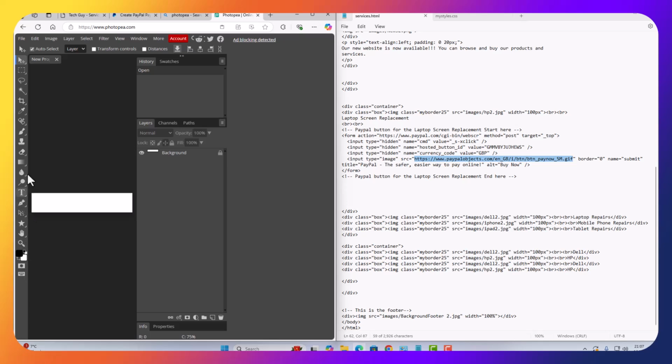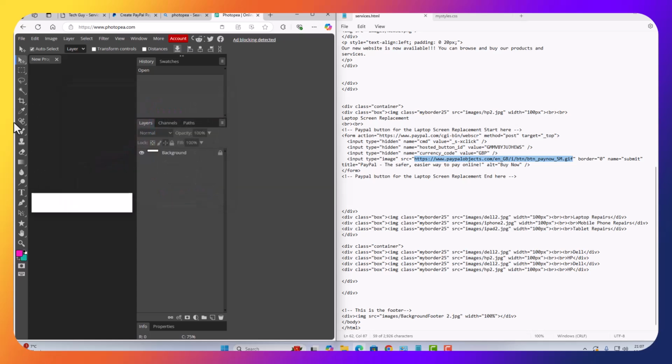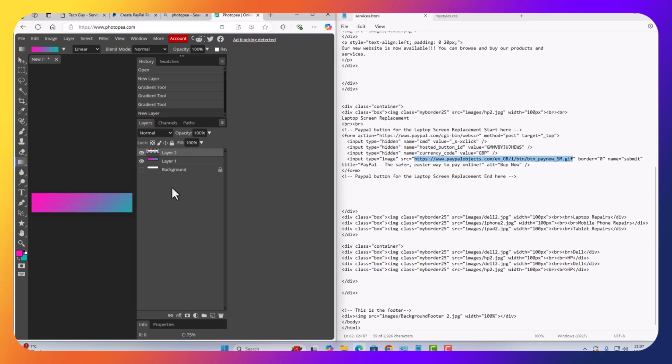So let's put some fancy colors here. Let's stick with pink. Let's change the other one to turquoise. And let's use the gradient tool and then click. Let's add a new layer, hide the background layer. With the new layer selected, I'm just going to click and drag. That's better. Now I'm going to add a new layer and add a text, and I'm just going to type here Pay Now.